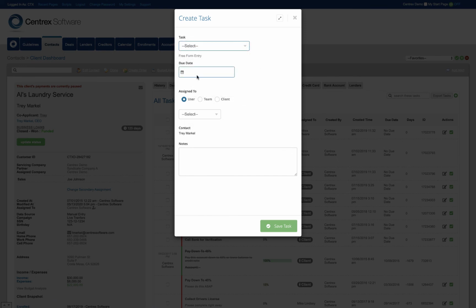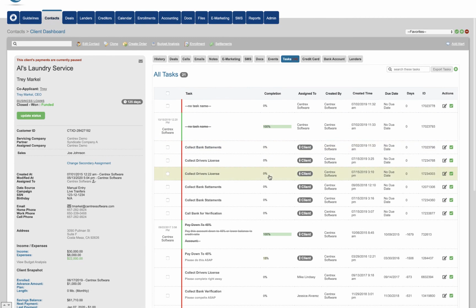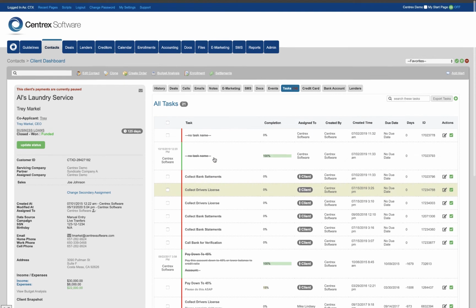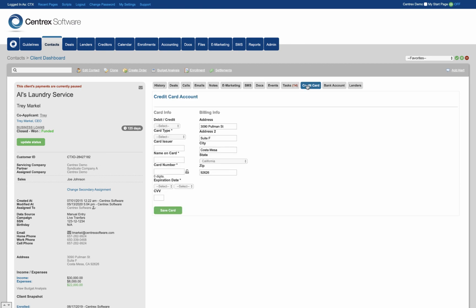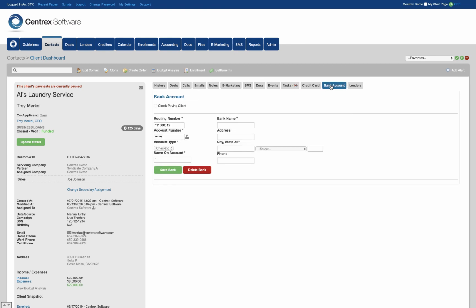You can assign this task to a user, to a team, or to the client. So if you have a task for the client, like send in documents or pay down credit card to a certain utilization rate, you can do so, save task, and that task will be right here. And then users can come in here and complete tasks, so on and so forth. And there's an entire task settings section for you to build out all your task settings. You've got credit card information for credit card charges, and you've got bank account information for ACH drafts.